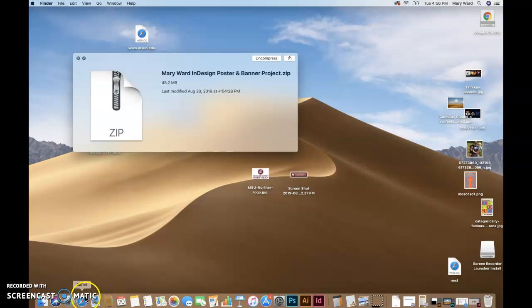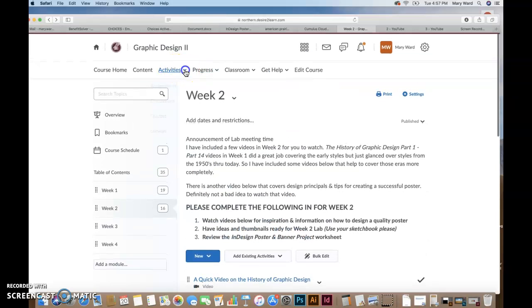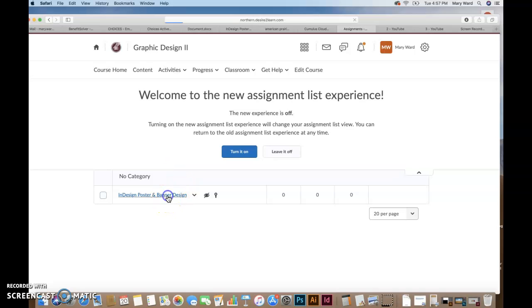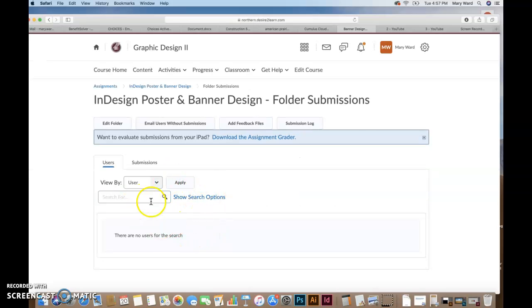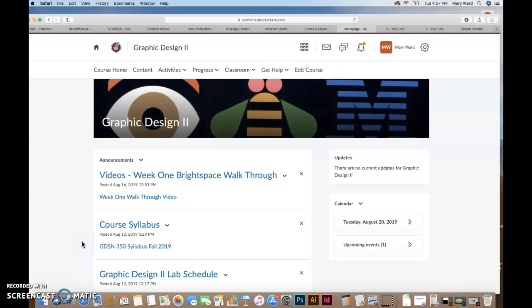Before I run out of time, I'll quickly show you where you'll find it. It's under Activities, Assignments, and then there will be a clearly labeled assignment. Oh, here, it's already here. It'll be in here, and it'll look a little different for you because I'm in teacher mode right here. But anyway, that is it for these videos. If you have any further questions, just let me know.